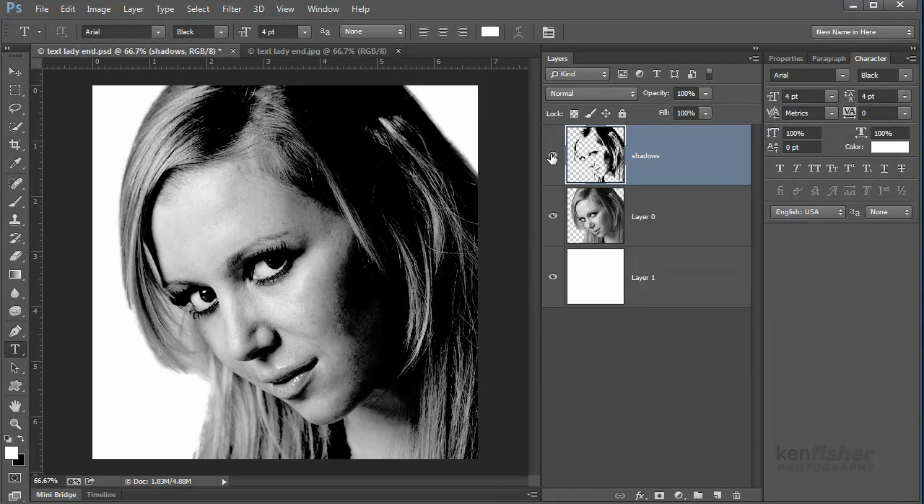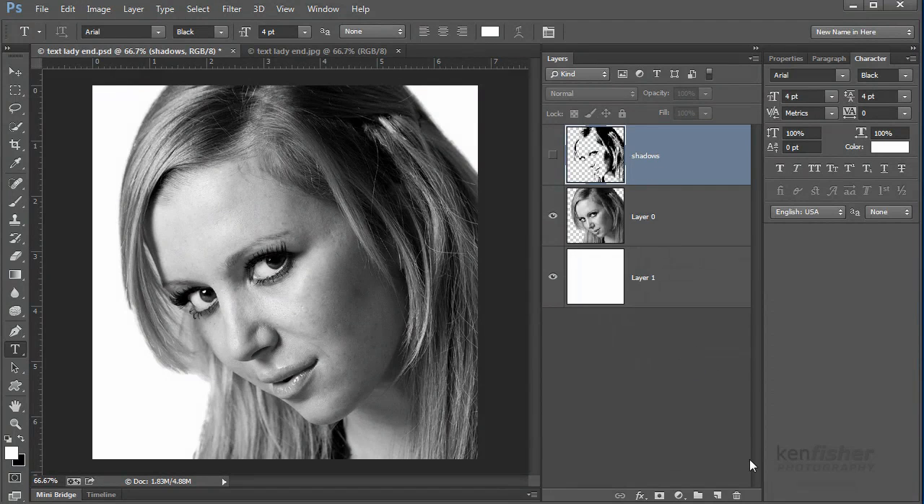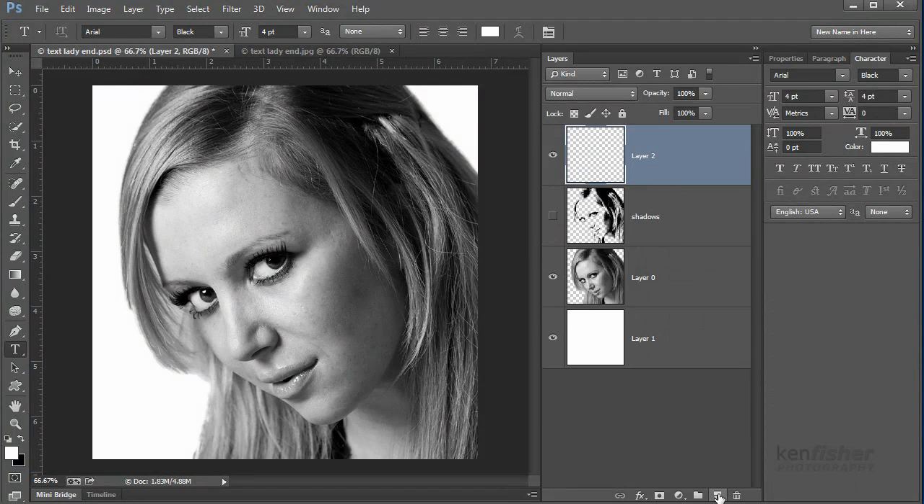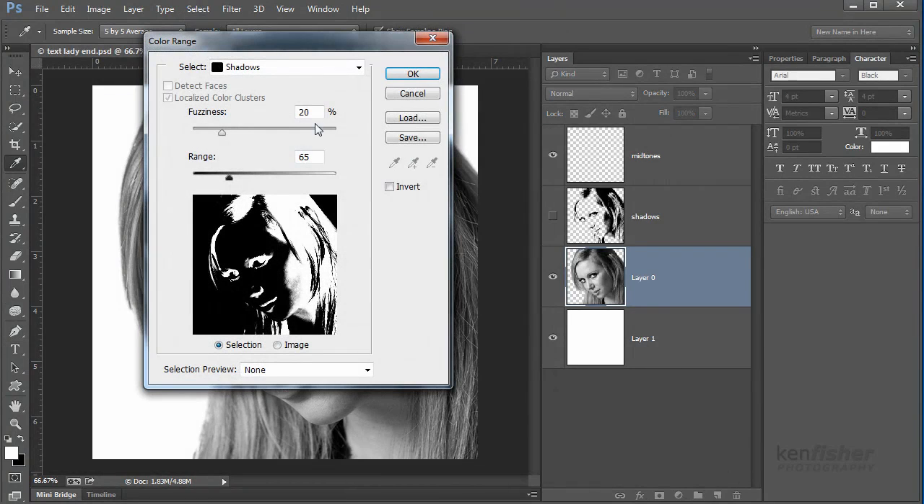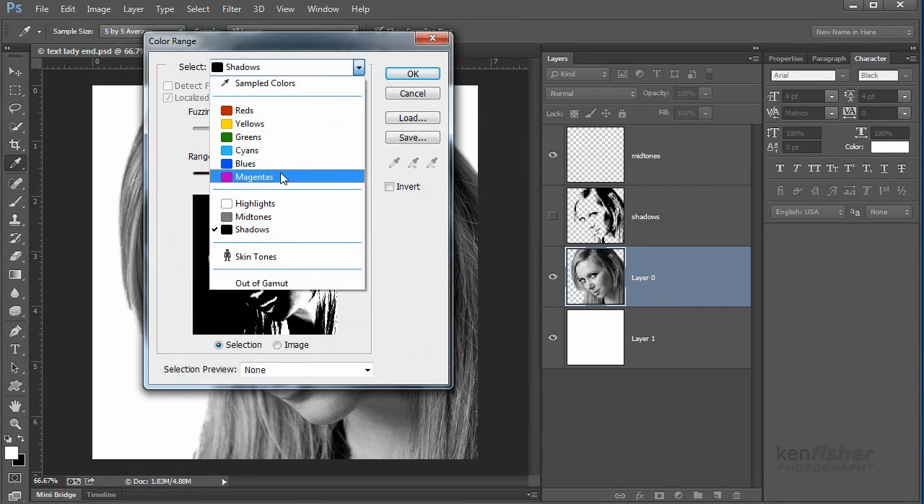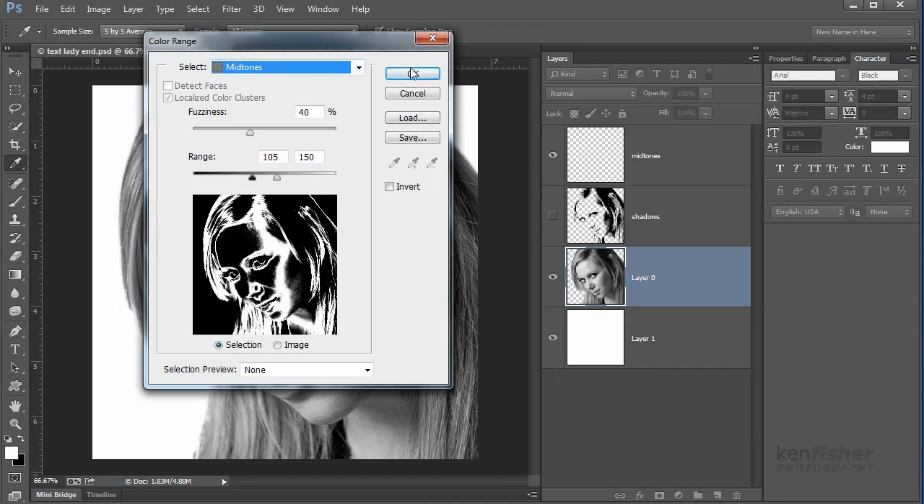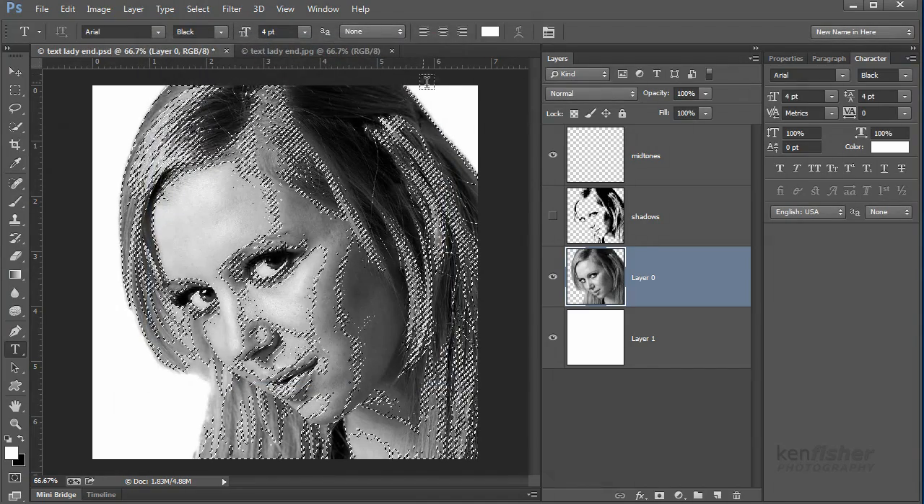Okay, I'll just switch that one off so it doesn't confuse us. And we'll make another layer. And this time I'm going to rename this Midtones. Okay, I'm going to go back to my original layer and click on it to activate it. And again, I'm going to use color range, select and color range. But this time, I'm going to select midtones and then click OK.